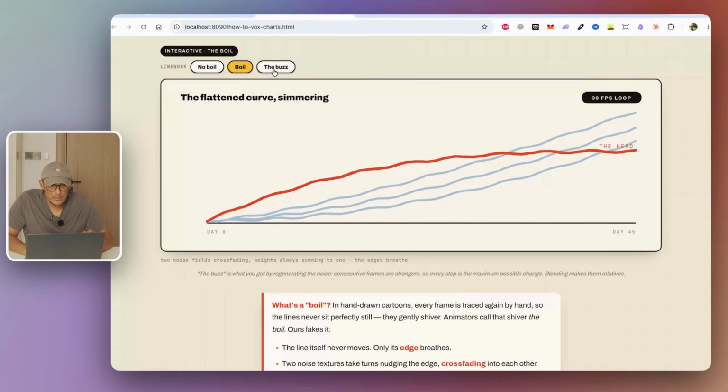But if you have too much of that boil, then it becomes a buzz. And you can see it's just more noise in there and it just looks a little bit more distracting. So I like to tone it down just a little bit just to give it that hand-drawn feel.